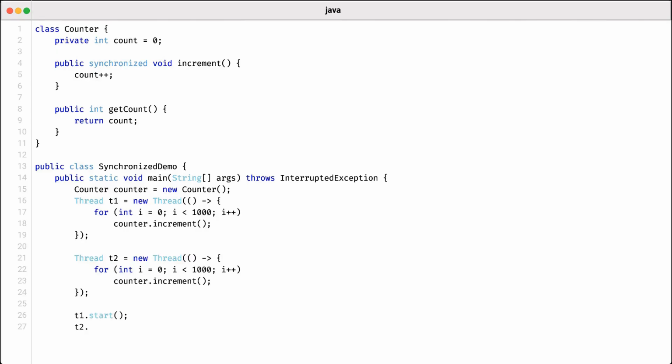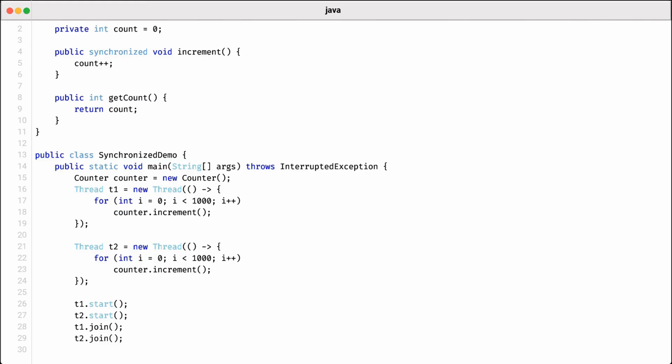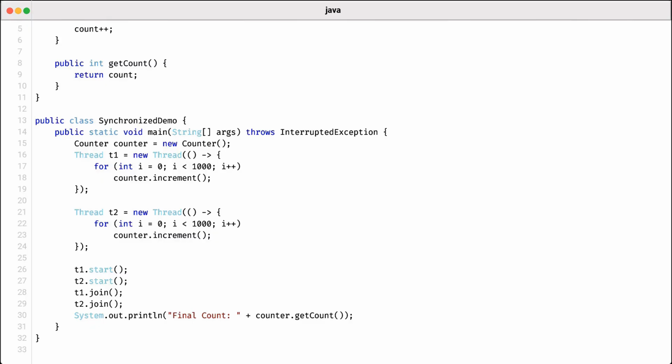Next, we create a synchronized demo class with a main method that sets up our multi-threading scenario. Here we instantiate our counter object and create two threads, T1 and T2. Each thread is tasked with calling the increment method 1,000 times. When both threads are started, they increment the shared count, but thanks to our synchronized method, we can be confident that no increments will overlap, thus maintaining data integrity.